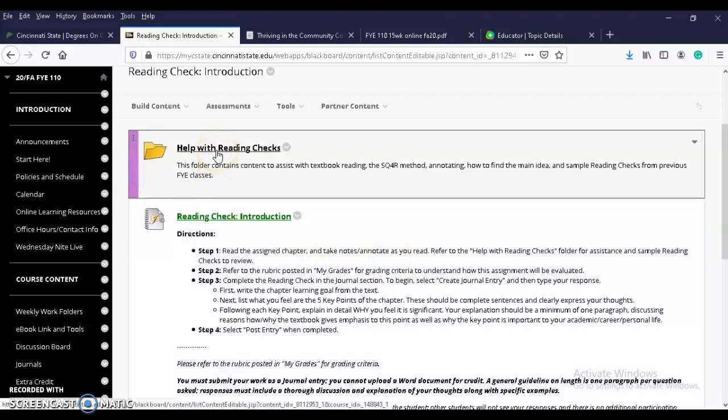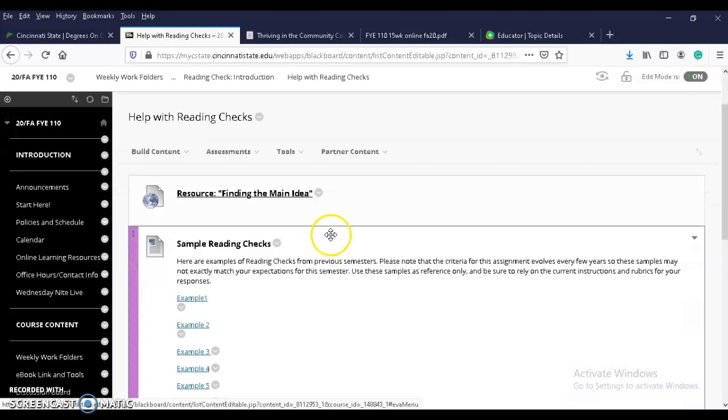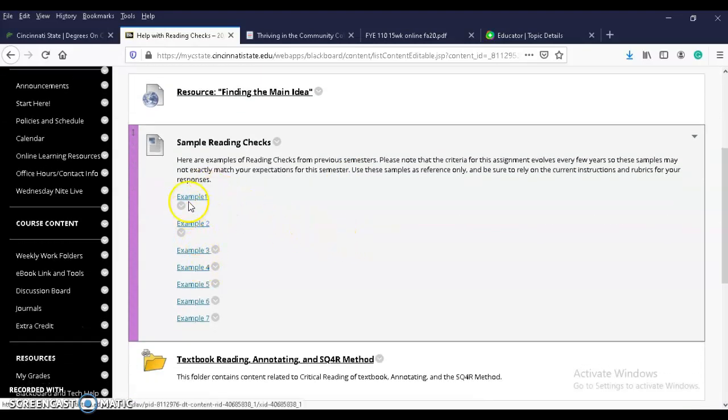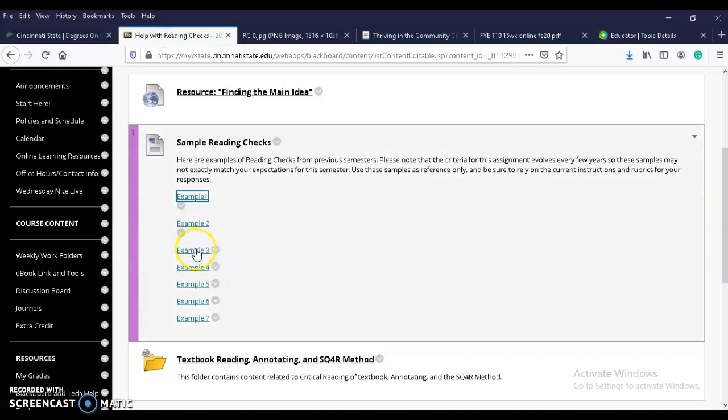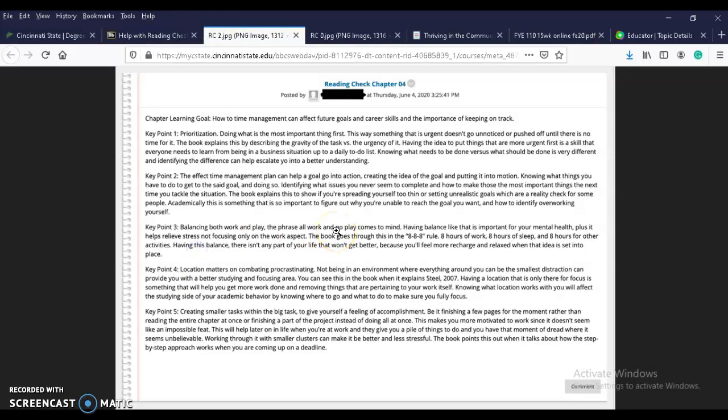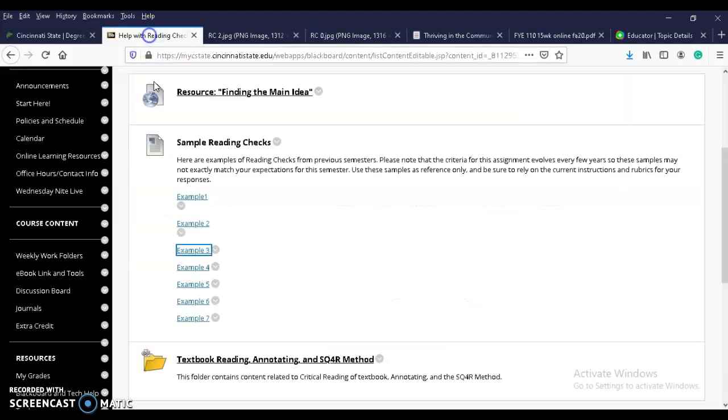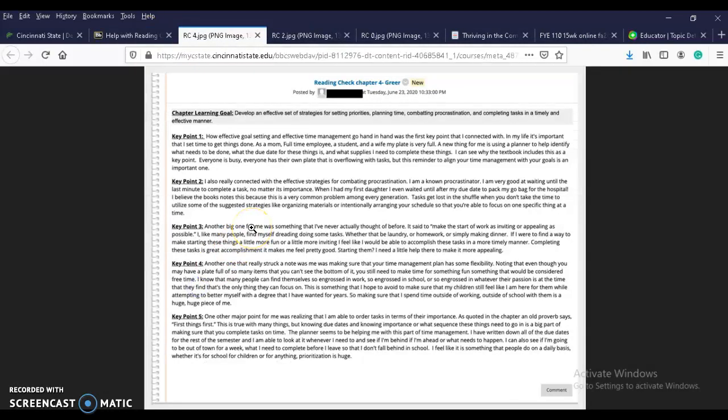So let's look at what a reading check should look like. So click on Help with Reading Checks. And there are 7 examples. And so in the journal, they state the learning goal. You can number each of your 5 key points if you want. But your job is to establish the key point, summarize the key point, and then explain how, why it's important. So I really encourage you to go through multiple examples so that you can get an idea of what we're looking for.